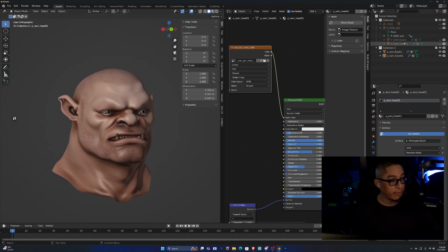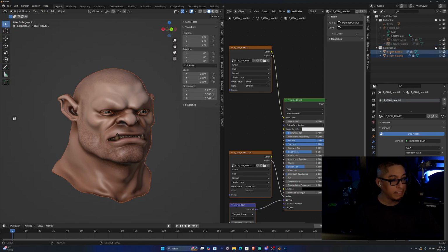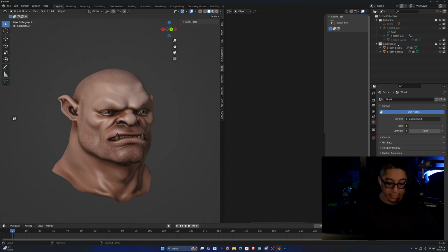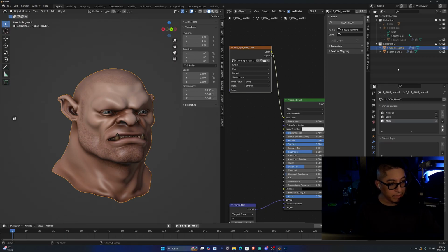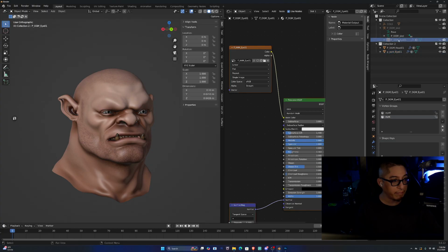So what I'm going to do now is take these two and put them into this structure. I'm going to copy this name first, because why not? Then delete it, and then give it that name. And then I'm going to give the material that name. Then I'm going to give this that name. And then I'm going to do the same thing for the eye.